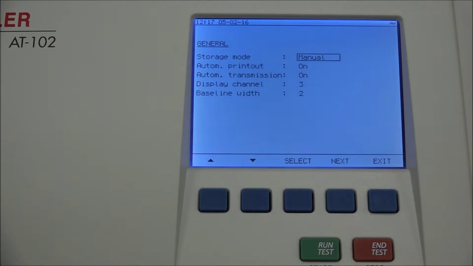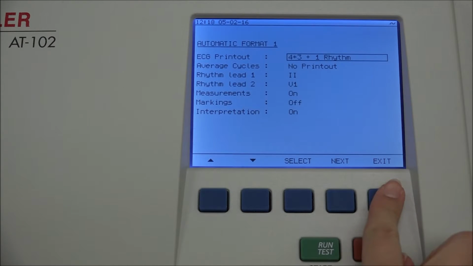In the General tab, you have the options on the mode of storing the recordings, if the printout and transmission of the data is automatic, and the amount of leads that will be shown when the device is turned on.